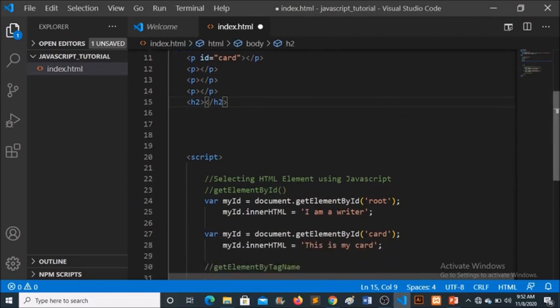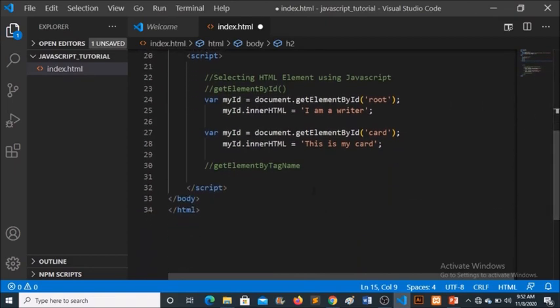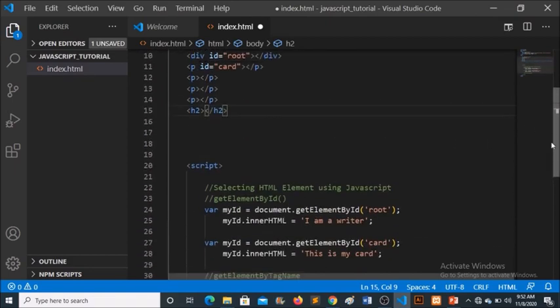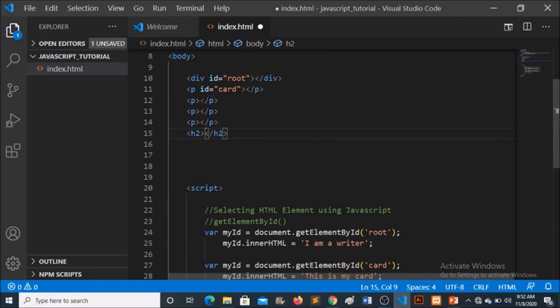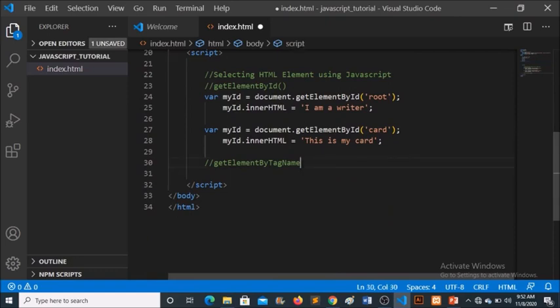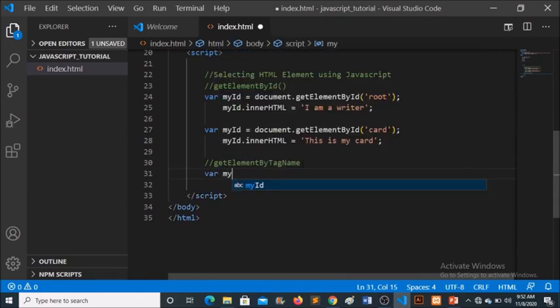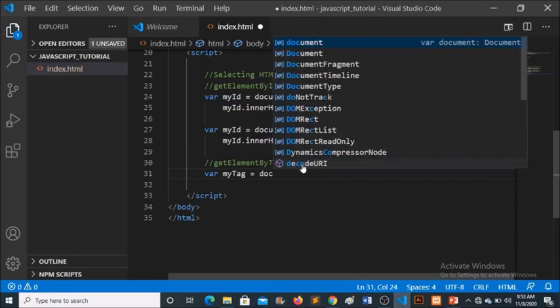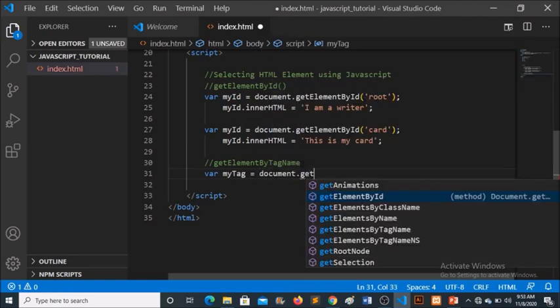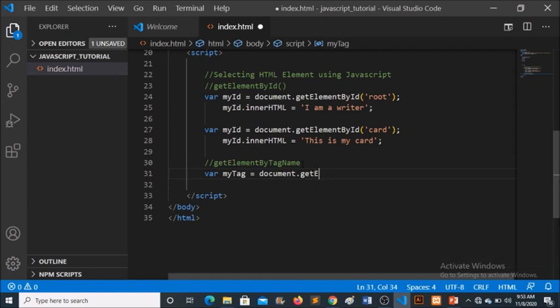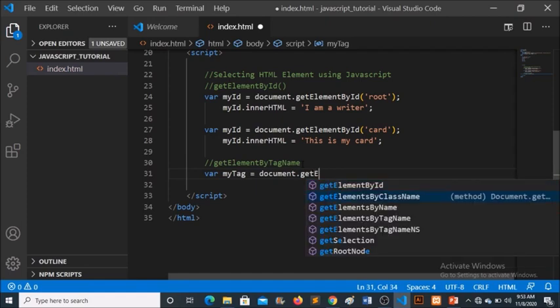So I want to select these paragraph tags. So how will I do that? It's simple. I'm going to select each one of them. Since there are more than one, I use an array to do that. So let's select the tags by using getElementsByTagName. So variable myTag equals document.getElementsByTagName.